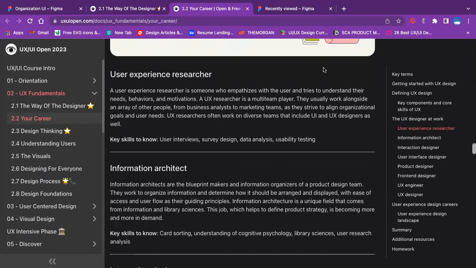Now, information architecture. We've said before that it's like you're trying to build the architecture, the plan of the whole thing. You get to organize information and determine how it should be arranged or displayed. Let me give you an instance.